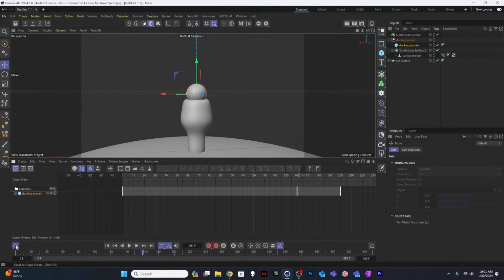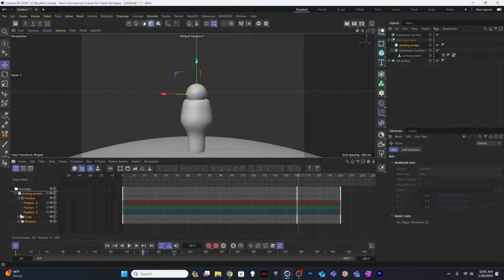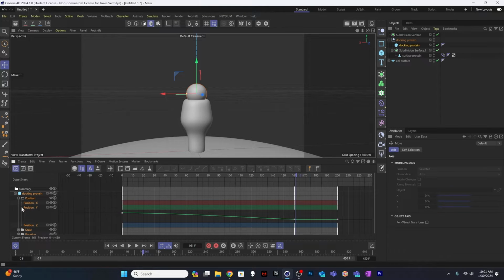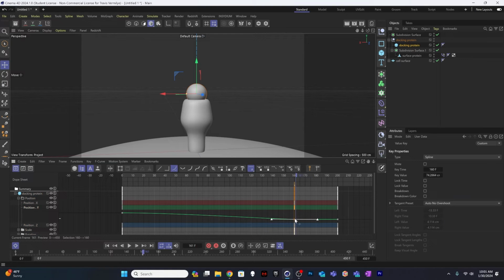So let's pull up our dope sheet. I'll open up position and I'll open up the Y. That's the dimension that's animated there. Select that frame. And then I'm going to hold down Control and then just drag this point out a little bit further. That'll just slow it down so that it actually slows down a little bit more as it's coming in right there. And you can see it's even got a little bit of overshoot in there because I dragged that out so far. I love that. And so this is a way to edit your curves without having to actually go into the curves.